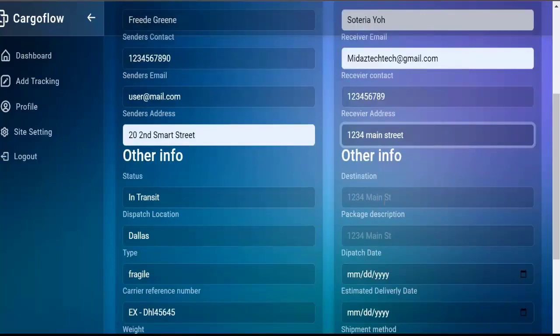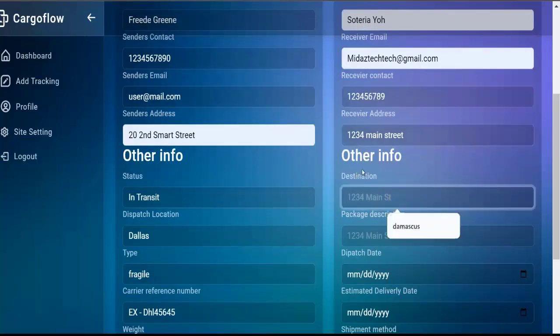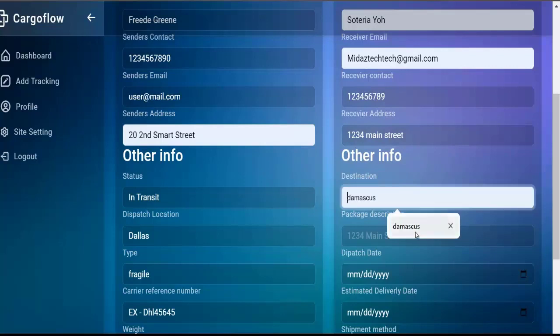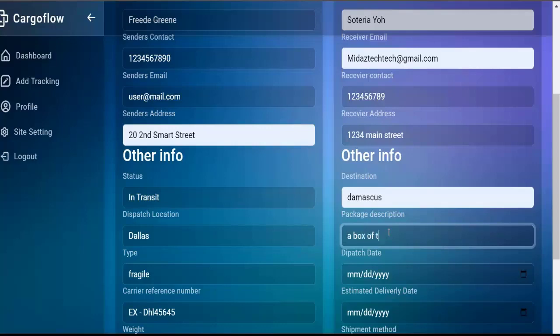Now order info, destination. Where do you want this parcel to be delivered to? I'm going to leave Damascus. What is the package description? Let's say it's a box of teacups.